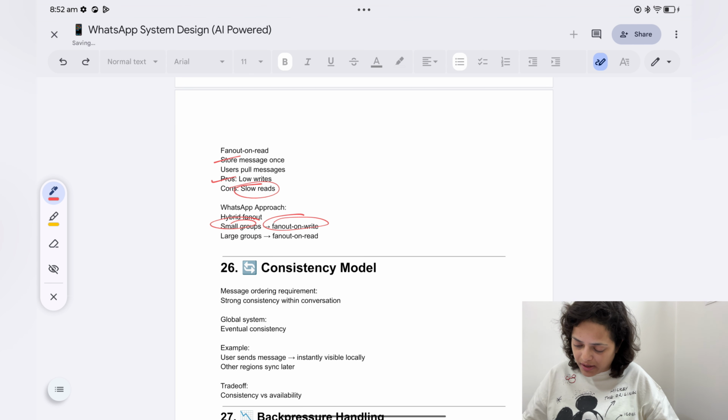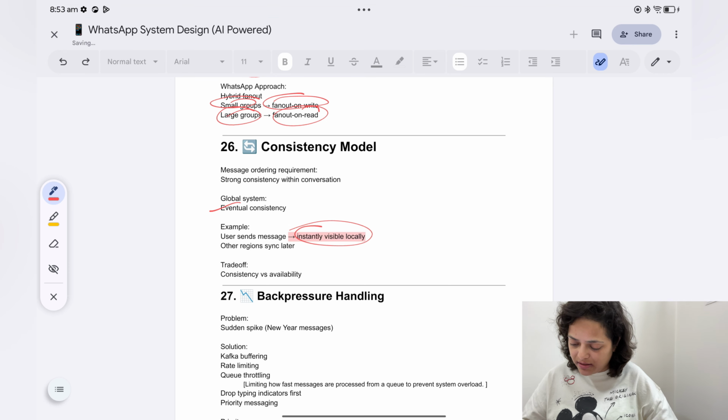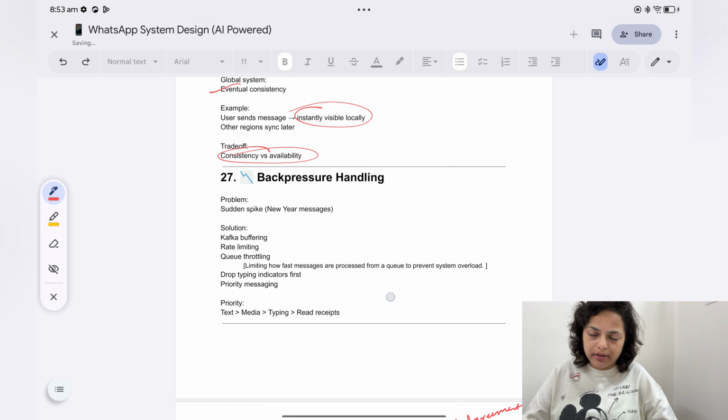Now the consistency model, which consistency model are we using here? See, we need to maintain the order of the messages, so it should be strong consistency. But in a global system it could have eventual consistency. It means that if a user is sending messages, they are instantly visible to local users. But for another region, it can sync later. So here the trade-off is consistency versus availability.